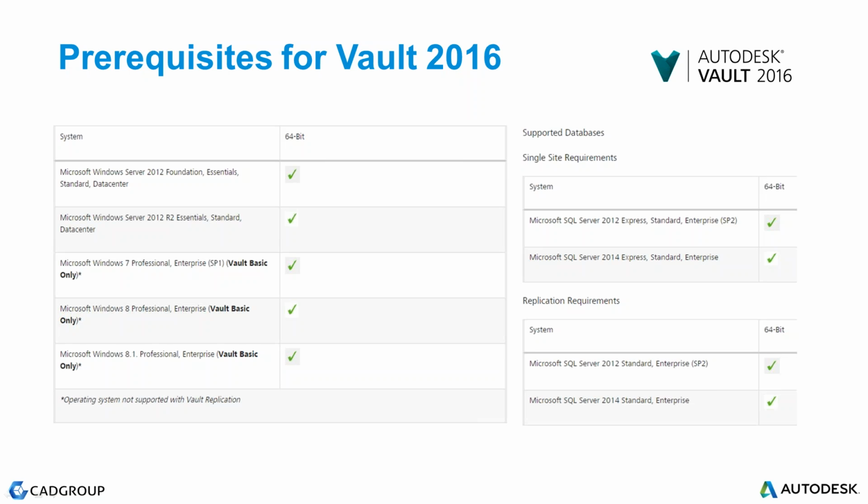Now, the SQL Express is limited in performance and database size, so it does only have a 10 gigabyte limit for the database, so there are some limitations with SQL Express. But once you hit that 10 gig limit, you can then upgrade to full version SQL. And again, that was 2012 or 2014 SQL.